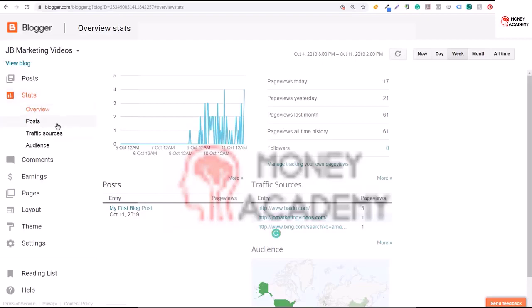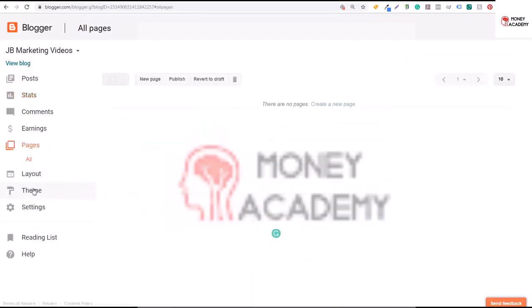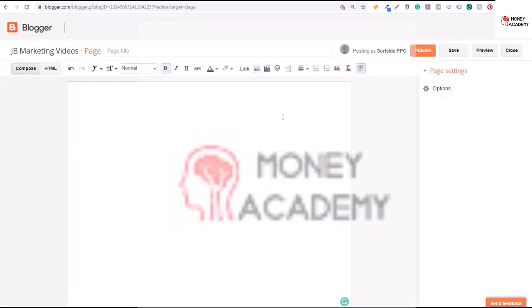Okay, so the next thing I want to go through is pages. If we click on pages here, you can see there are no pages. So we create a new page. It's going to look just like setting up a blog post. What I'll say the difference between pages is, pages are usually static.